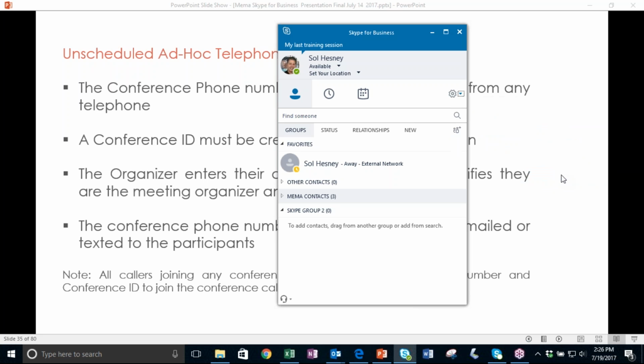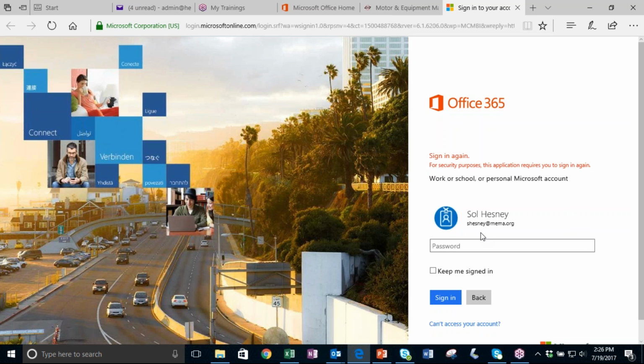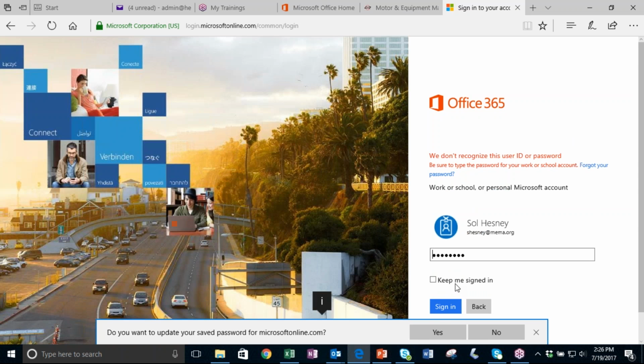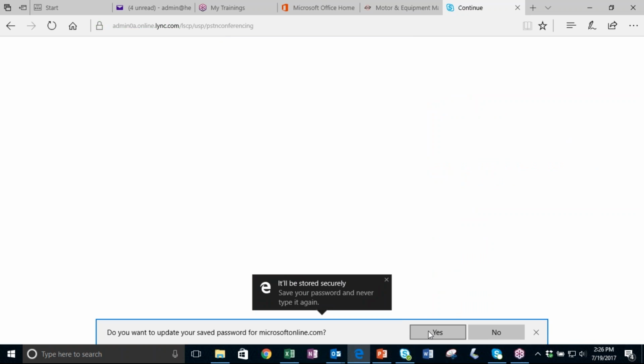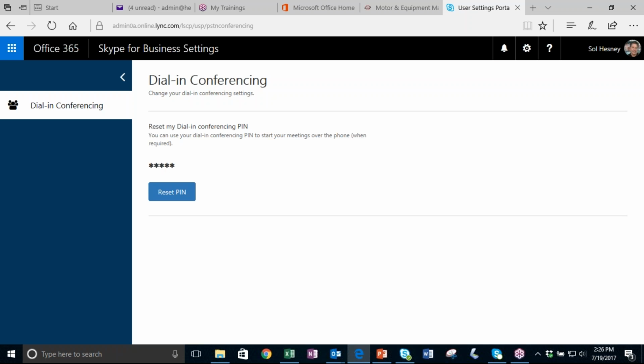So if I click dial, it opens up a web page, and basically I have to put in my ID. I sign in, and it should take me directly to dial-in conference settings, and here's the PIN. Now, I don't know what this PIN is here because it's all blacked out. So if I wanted to reset my PIN, I could just click reset PIN, and basically it will reset the PIN, and this becomes my PIN that I have. So that's the way that you reset a dial-in conferencing PIN if you don't know your PIN. Okay?